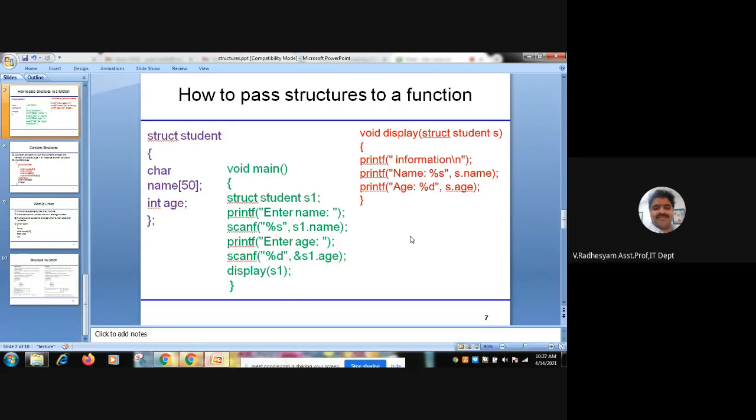Hope you understood. Sir, can you explain once again? Yes. Actually, we can neglect these 2 lines and imagine display is not there.